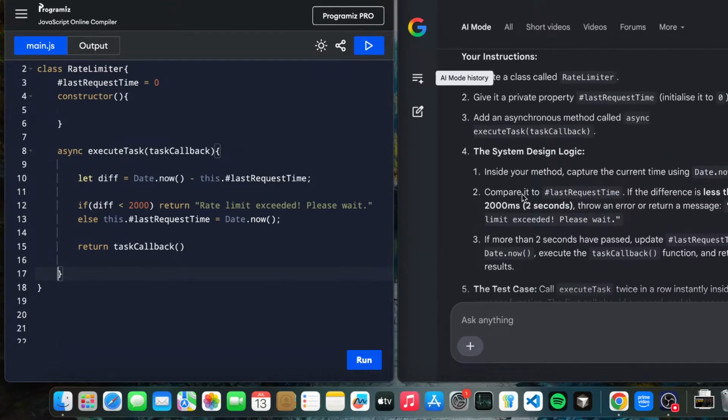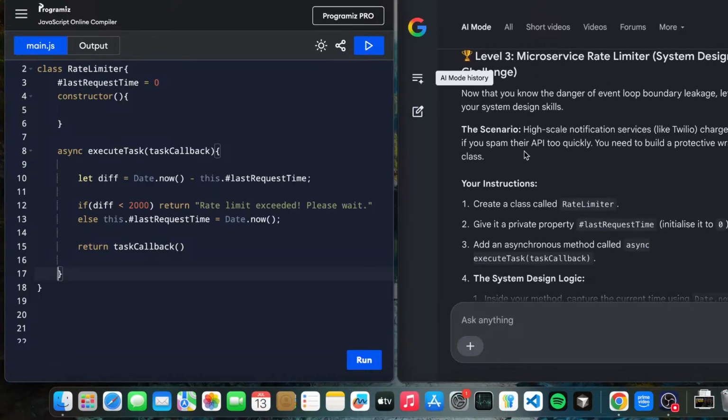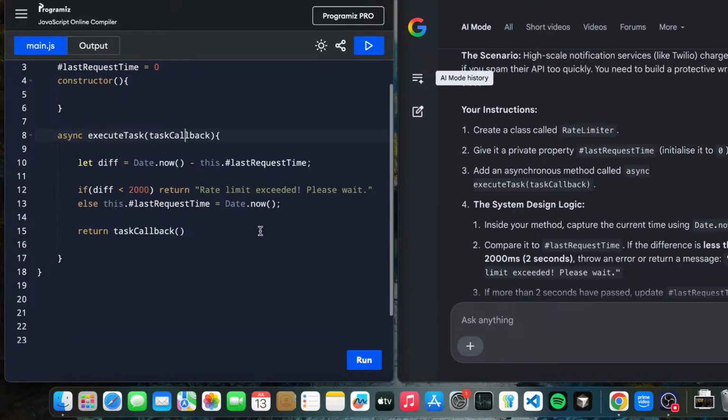Still confused. What we have to do is create a class called rate limiter. The scenario: high-scale notification services like Twilio charge you money if you spam their API too quickly. You need to build a protective wrapper class. Okay, create a rate limiter. Done. Give a private property last request initial 0. Done. An async method called execute with a parameter called task callback. Done. System design logic inside your method.